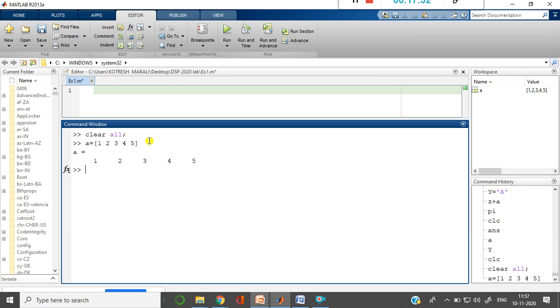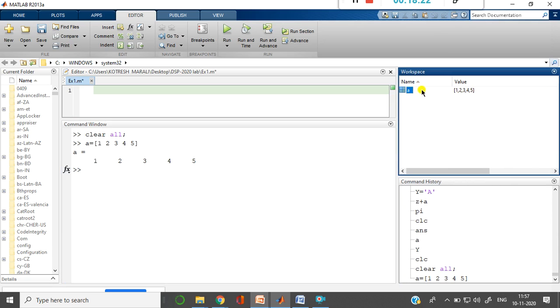Now A is a vector. See here, even for defining a vector we are not specifying whether it is a type of array or a type of single-bit variable. But that was not possible in C programming. Am I right? It is so simple that A automatically started taking the vector value. Look at this workspace, again you can see the value of A here.